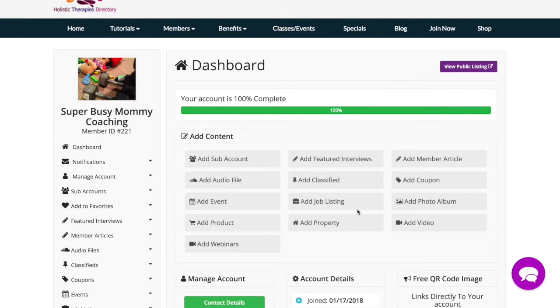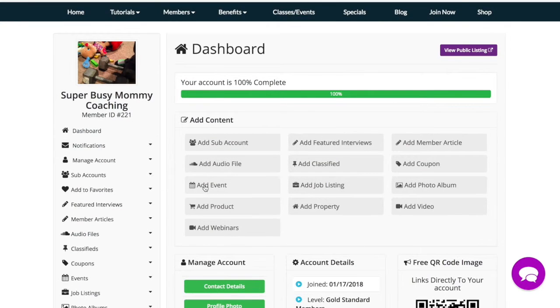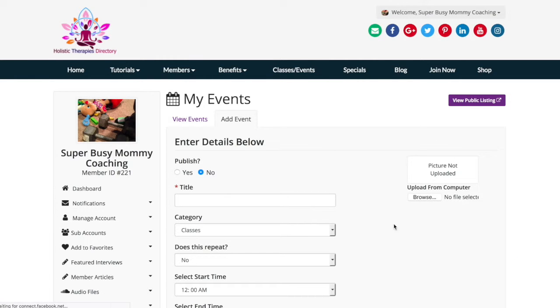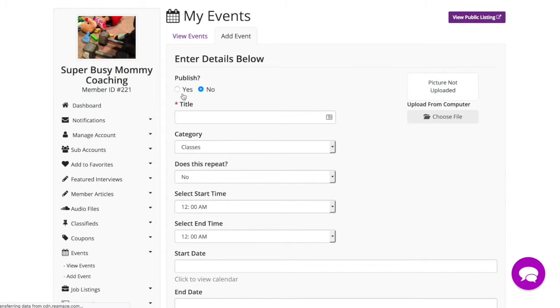So without further ado, we're just going to dive straight in, no more waffle, and get right into adding the event. So you go into your dashboard, as you can see here, and then you've got this add event feature. We're just going to add the event, very simple. As I said before, once you've finished adding the event, make sure you hit publish. For now, just keep it on no.